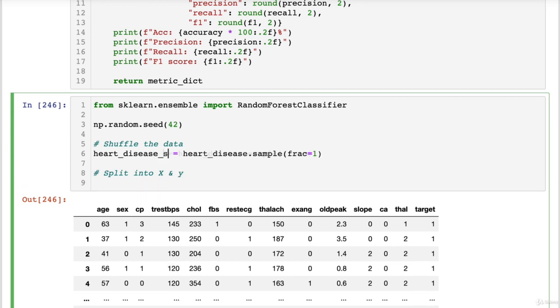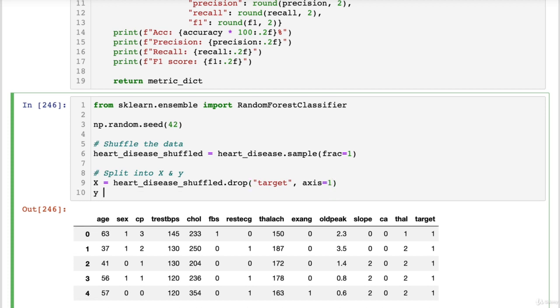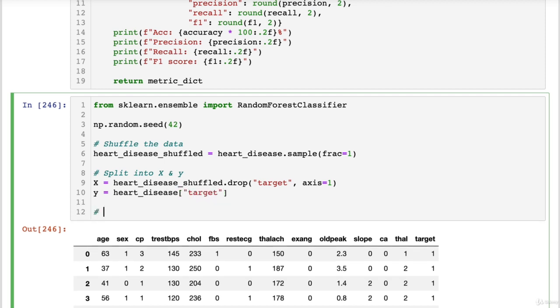Now the data's been shuffled, we'll split into X and Y. Actually, we might save that to heart disease shuffled. That's a better idea. X equals, this time we need heart disease shuffled, and then we're going to drop the target column here. This video is dragging a little bit on, but this is an important concept. It'll all be worth it because we'll be able to improve our models using hyperparameter tuning. Split the data, validation, and test sets, wonderful.